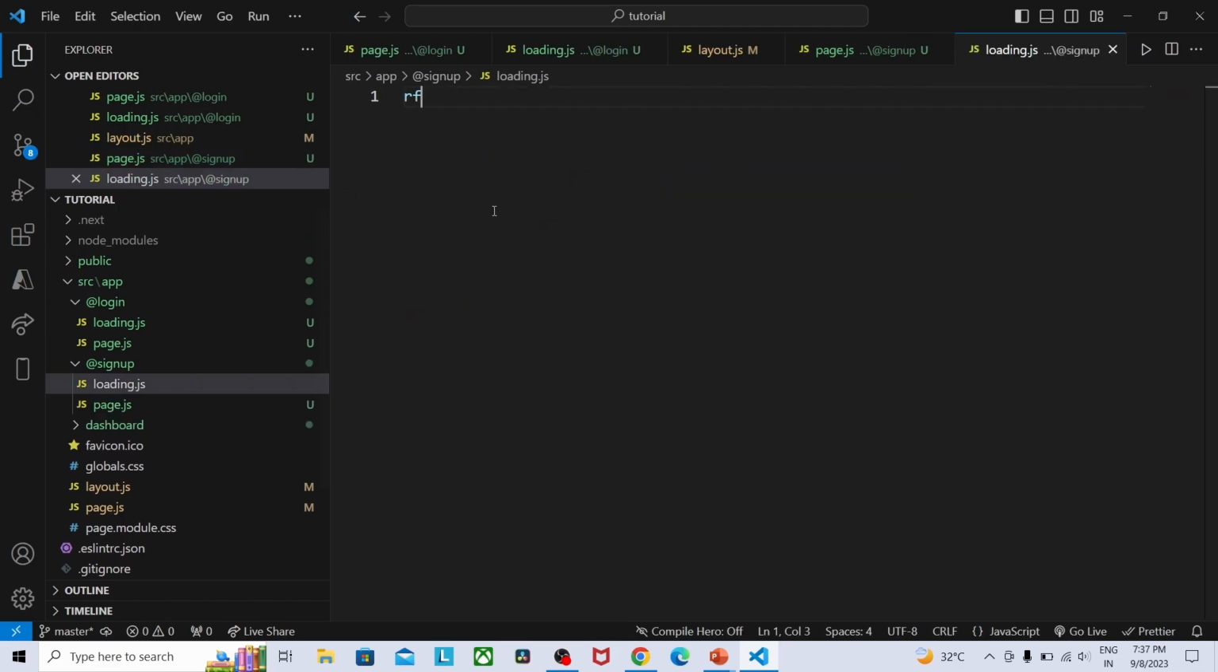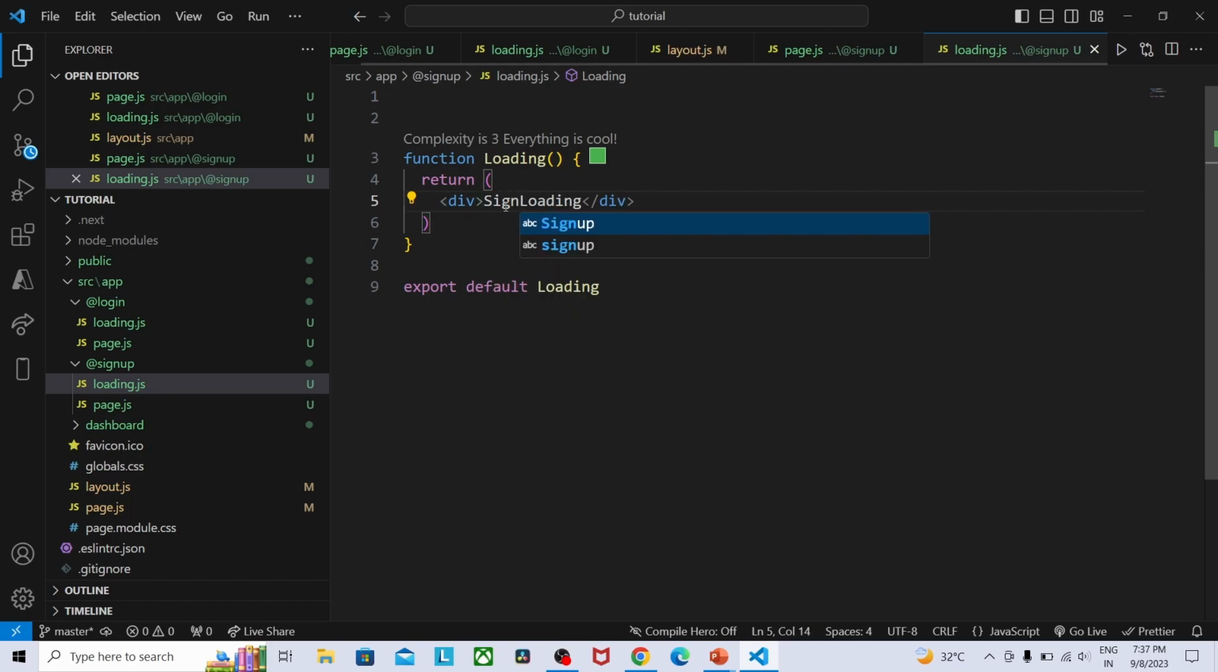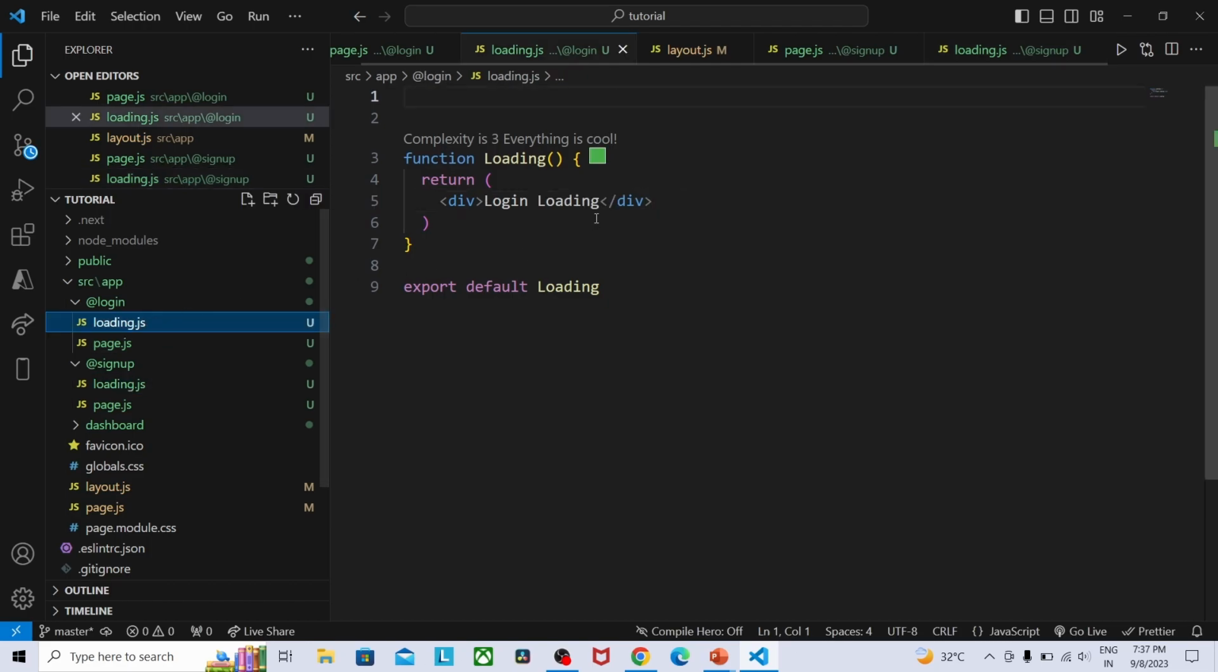loading.js, React functional component, Loading. Remove the React components, add sign up for loading. So here I'm going to provide 3 dots.